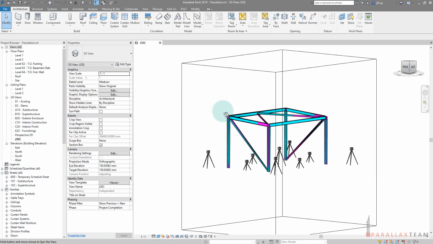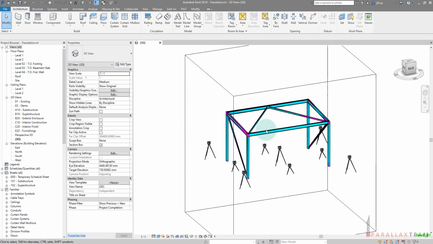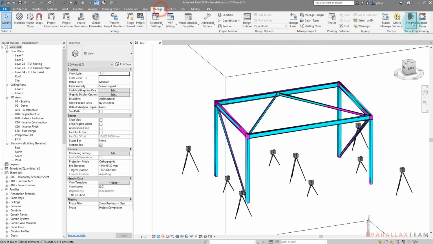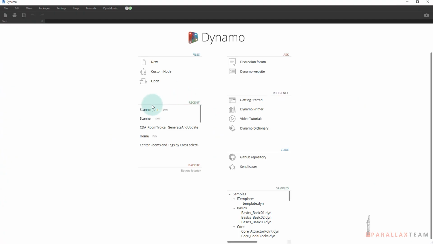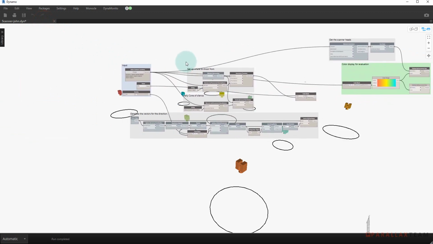So we have a sample model here with some families in it that represent scan locations and some conditions. What we could do is fire up Dynamo. In my case, I'm on 1.3, and we'll look at how to start to work with some of this data. I have a file called scanner that we're currently using just to mess with this stuff. I'll minimize my library and we can see a few things.